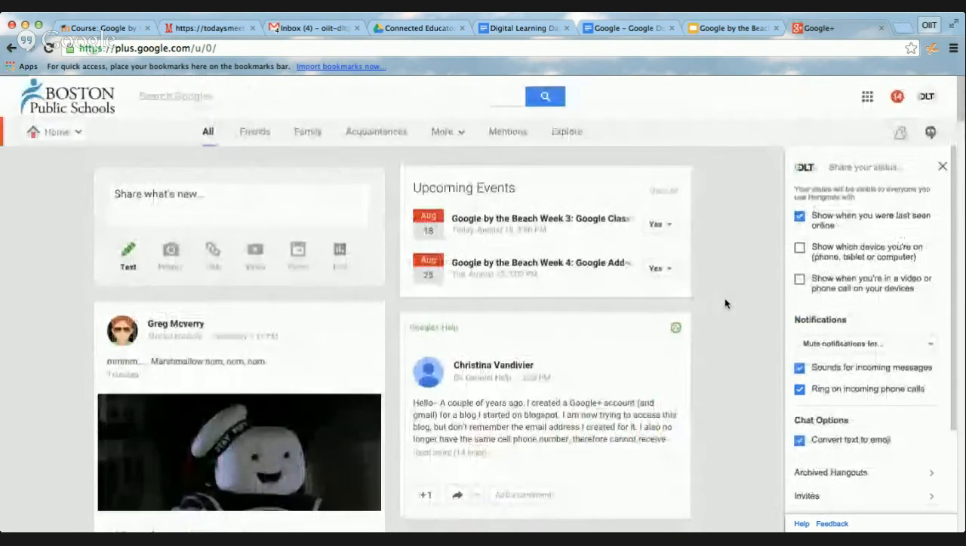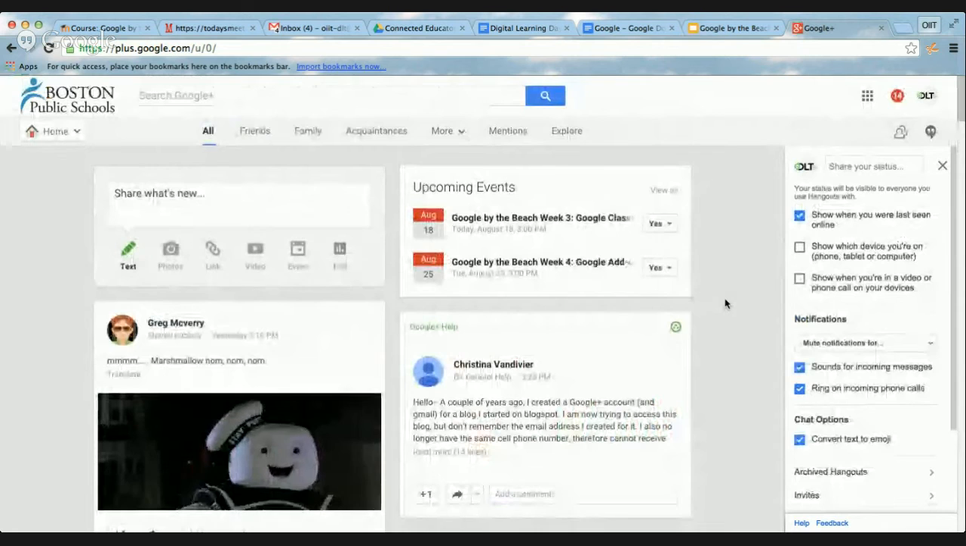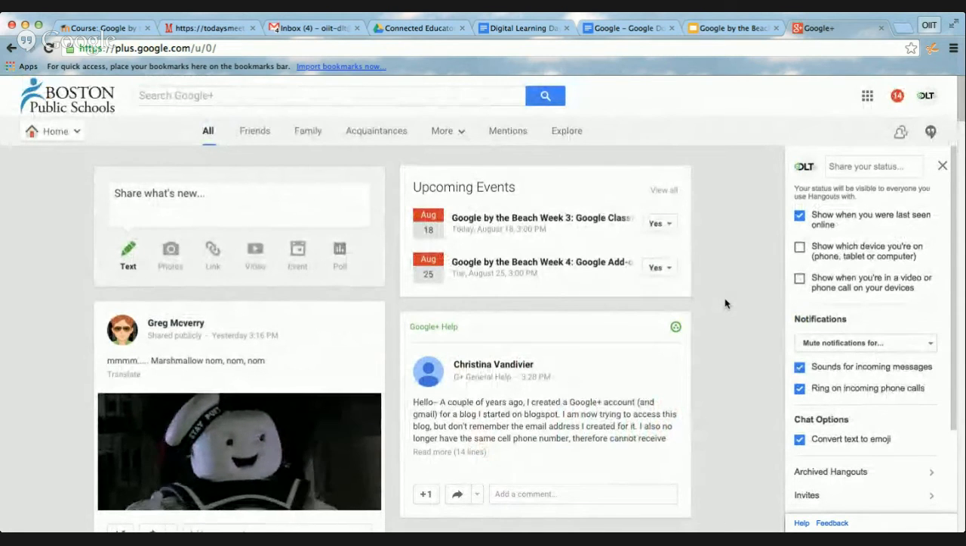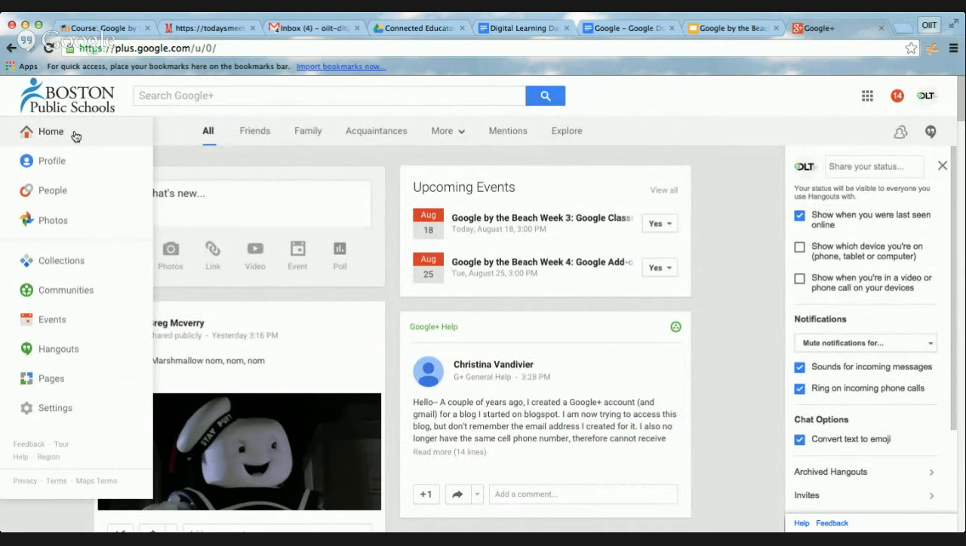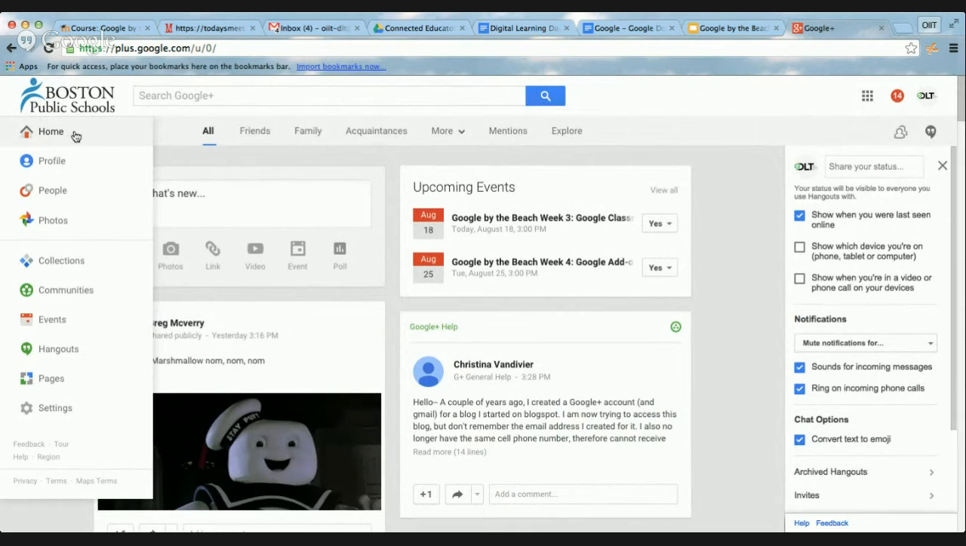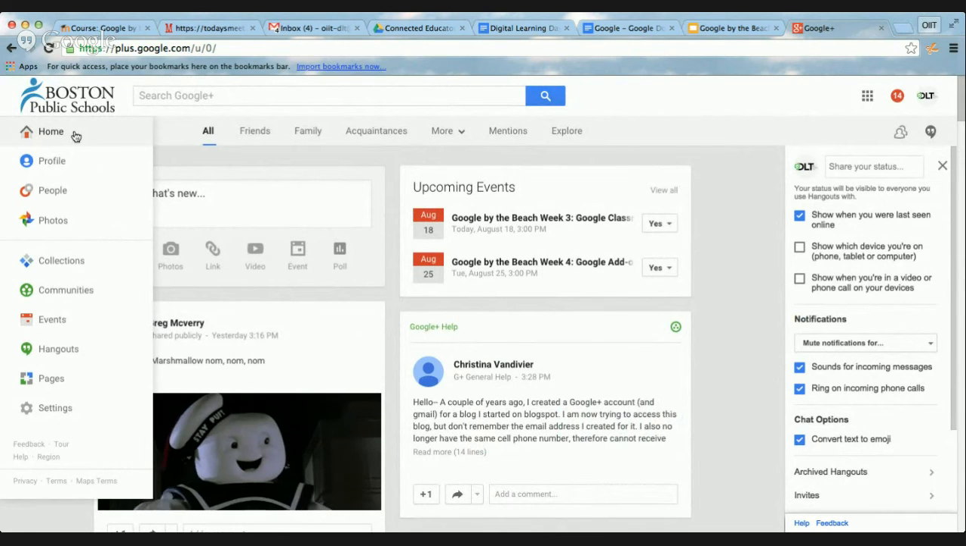Again, this is the department page, and it's not my personal or my BPS one, so mine might look a little different. But this is essentially my home page. Over on the left side of the page, you have a drop-down menu. It's important that you become familiar with that page and be able to navigate it.